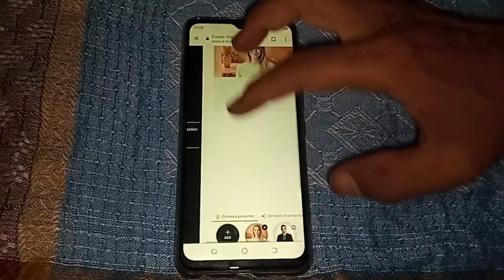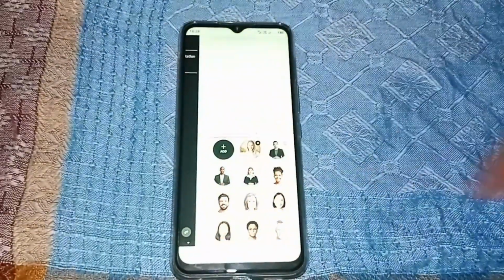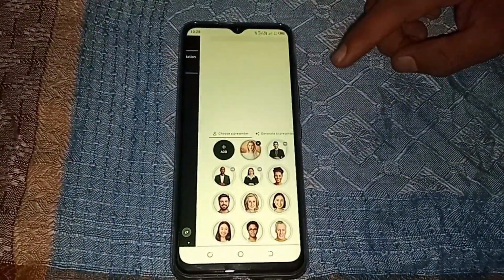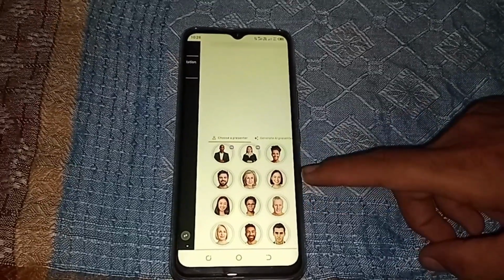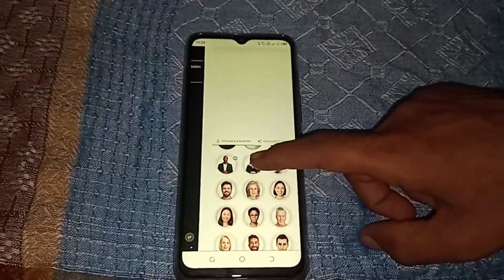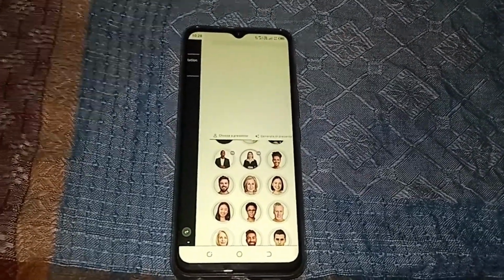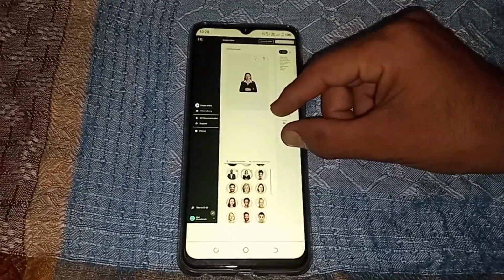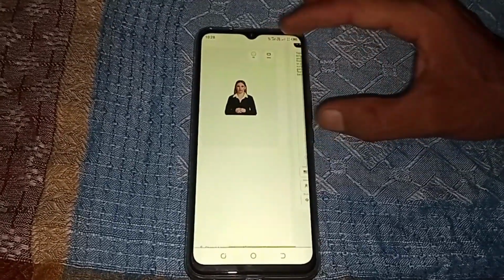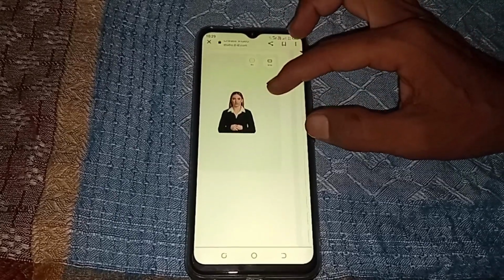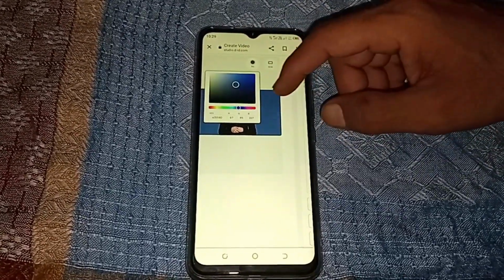If you want to add from your gallery, simply tap on add. So you have to select the image which you have downloaded before. As you can see, guys, there are also some characters here, so you can select from here, like I'm selecting this one. As you can see, guys, my picture has been selected. You can also put the background from here, guys.